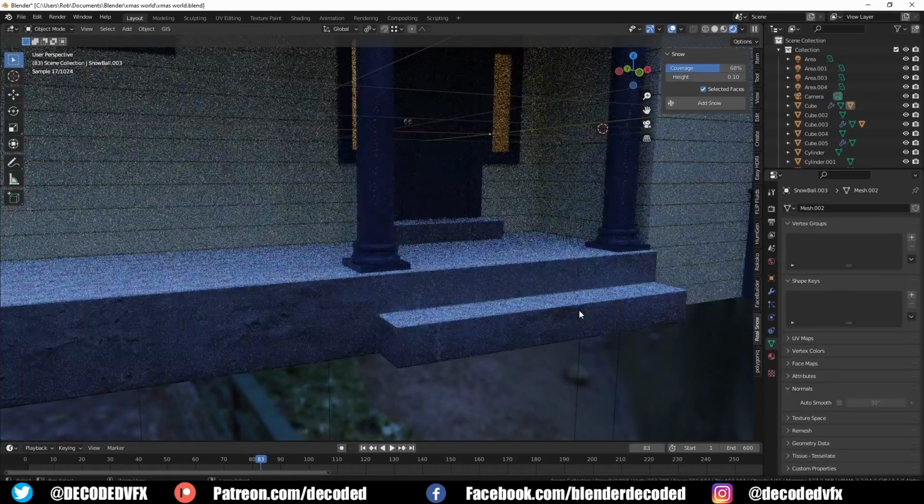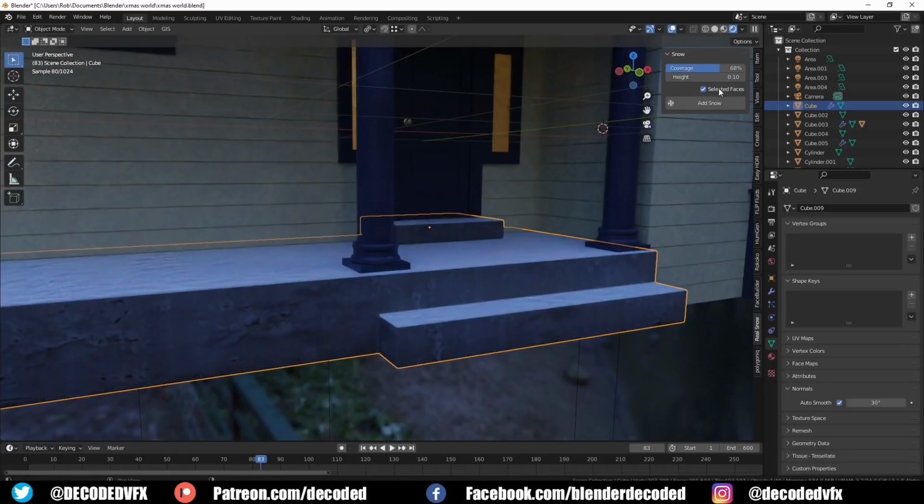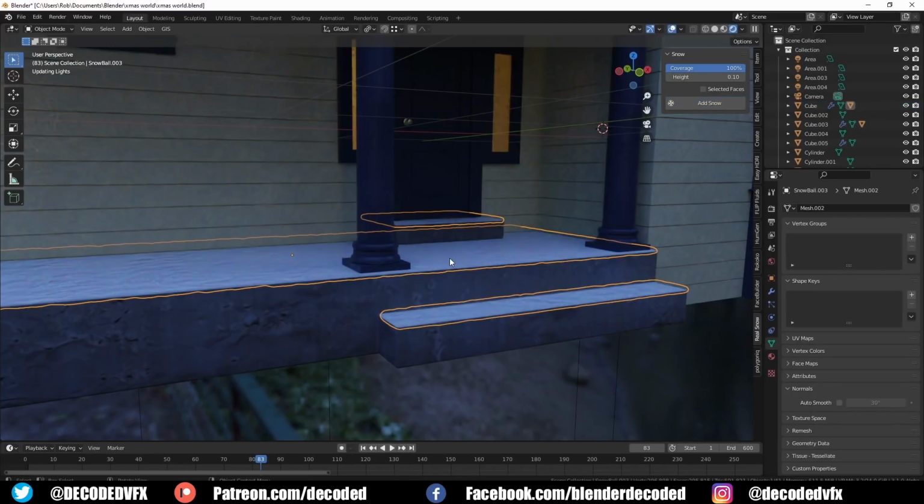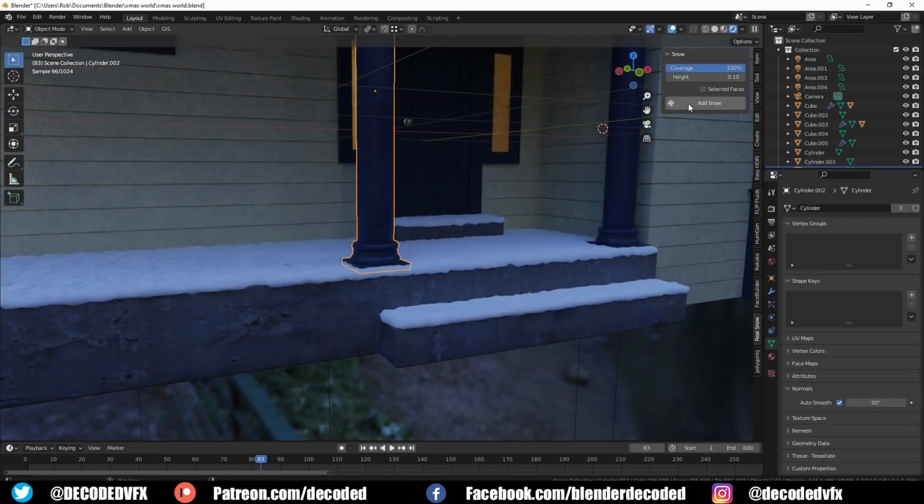As a little word of warning, the snow meshes that it creates are quite dense in terms of how many polygons they have, and it does use some displacement too. So if you have a really slow computer, you might not want to try and make a scene that has a lot of snow using this add-on.